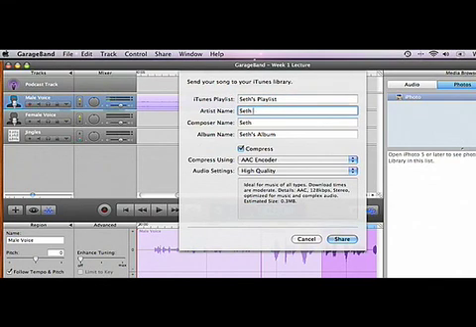I'll put the artist name as myself. And importantly, down here, do we want to compress it? The answer for now is yes. We will compress it, which will turn it into an MP3, the small kind of file that we want to use. We don't want to compress using the AAC encoder here.